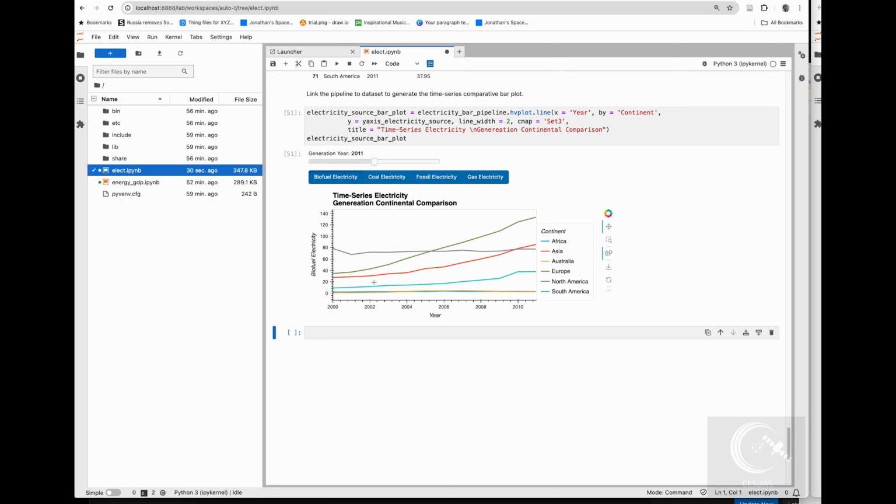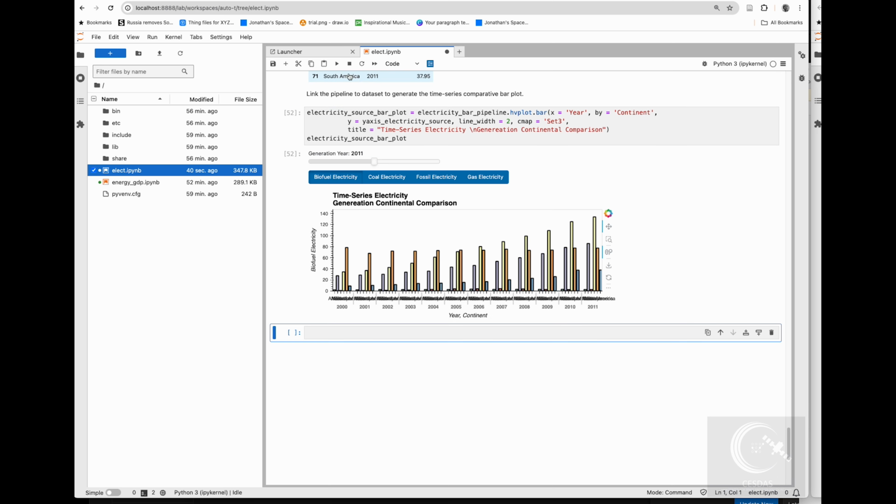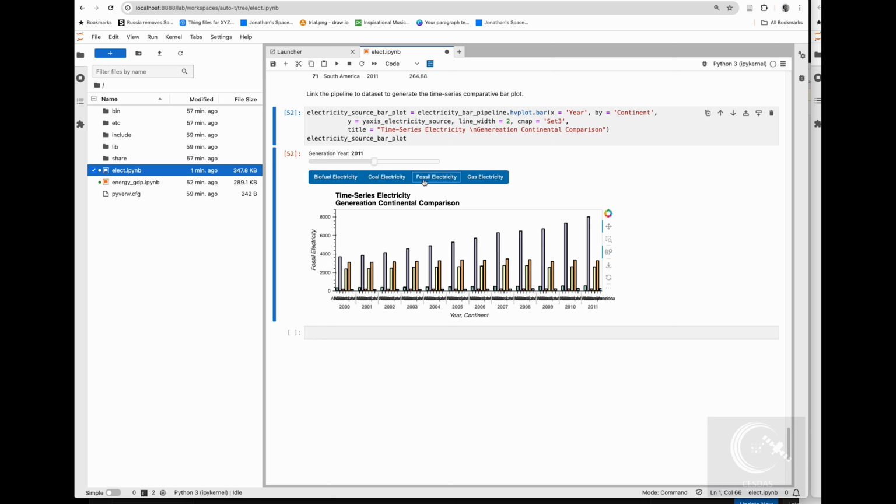Yeah, so now we have got our comparative bar plot. So I thought this should be a bar plot, not a line plot. Should be a bar plot, not a line plot, yeah. And we have got so many datasets. Call fossil. It doesn't look nice.